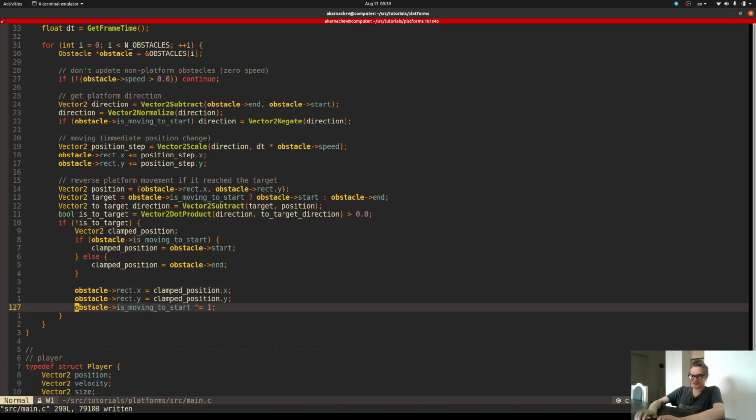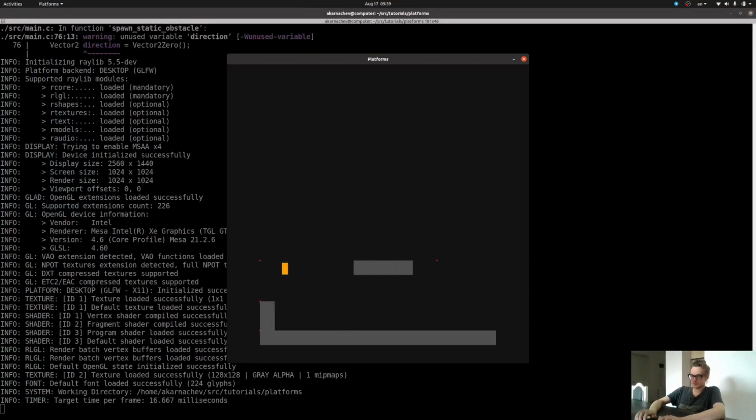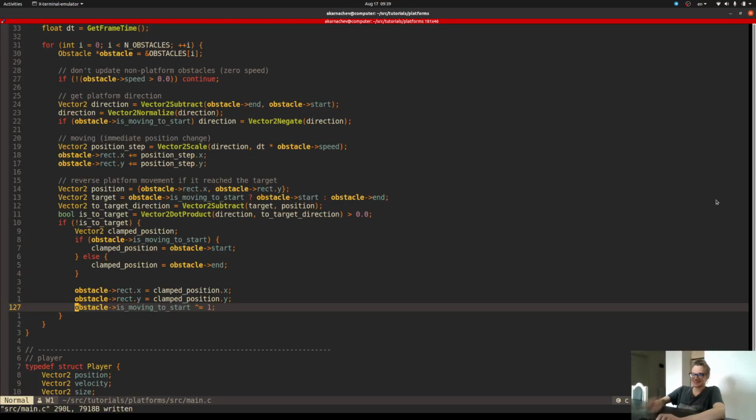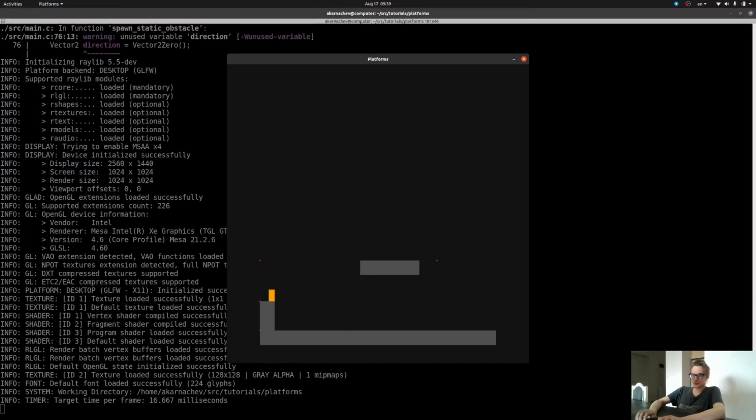Clamping, reversing. Let's check. Yeah, but nothing has changed actually. But now it's correct, now I'm sure that this is correct. Okay. How can I implement this sticking to the platform now?